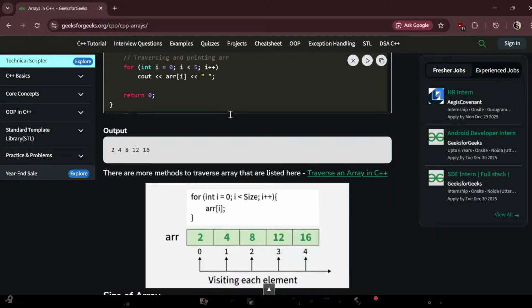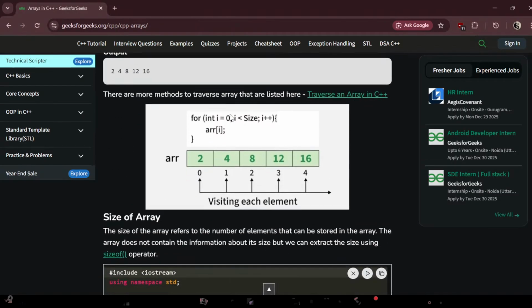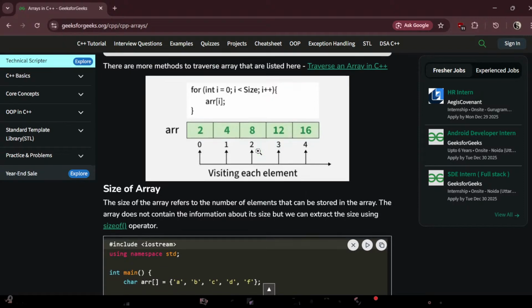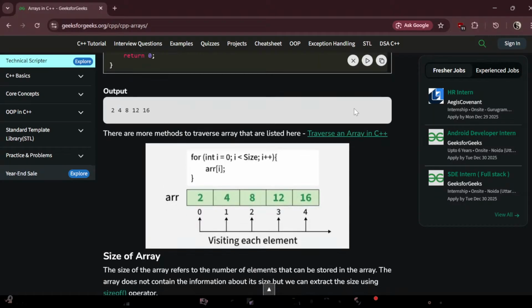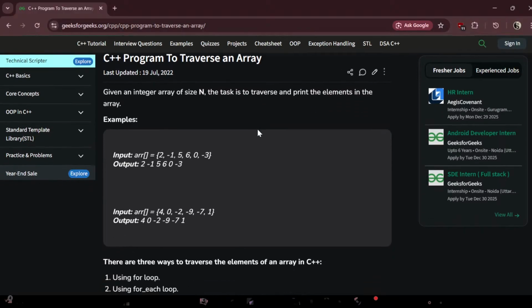So it is easy to traverse if we have the size of the elements of the array. There are more methods to traverse an array that are listed here. Traverse an array in C++. So the first method is by using the loop concept, visiting each element one by one.